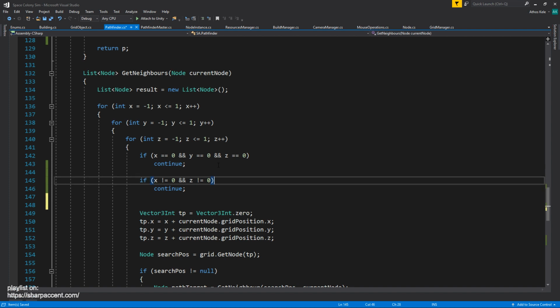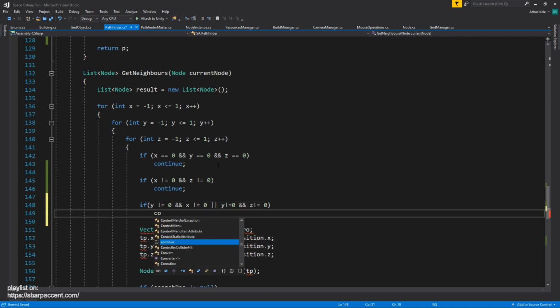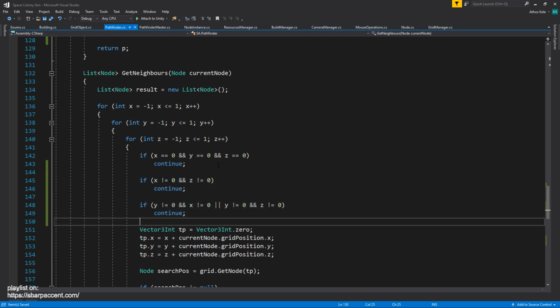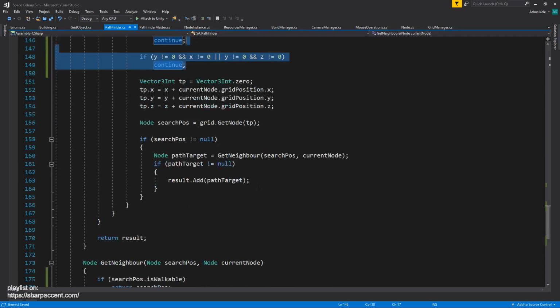Okay, and then if y not equal 0 and x not equal 0, or y not equal 0 and z not equal 0, continue. This now eliminates diagonal movement upwards and down. Okay, so we're only moving Manhattan.